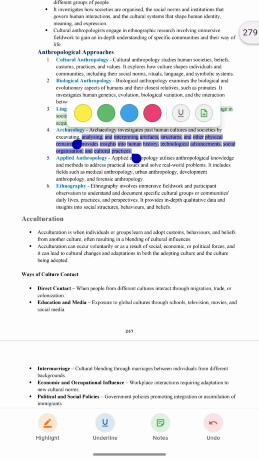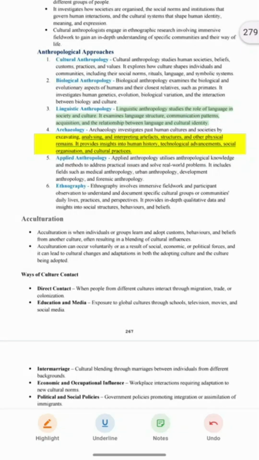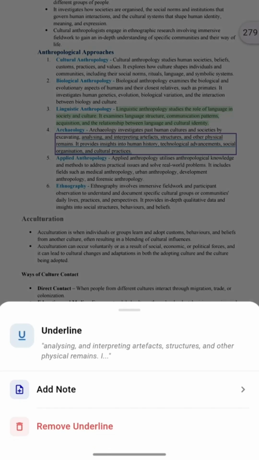So I want to underline this part. Here you can see there is an option after the color segment, the U button. I just have to click on this. So the portion is underlined. As soon as I click on this underlined portion, it gives me a similar pattern as in highlight. It first shows the underlined lines, then an option called add notes, and then remove underline.